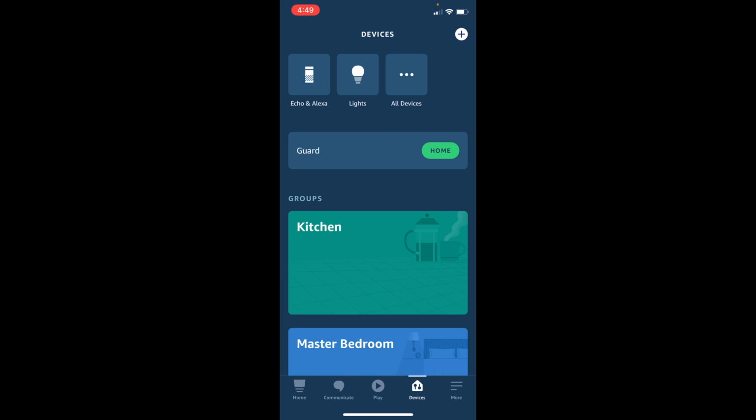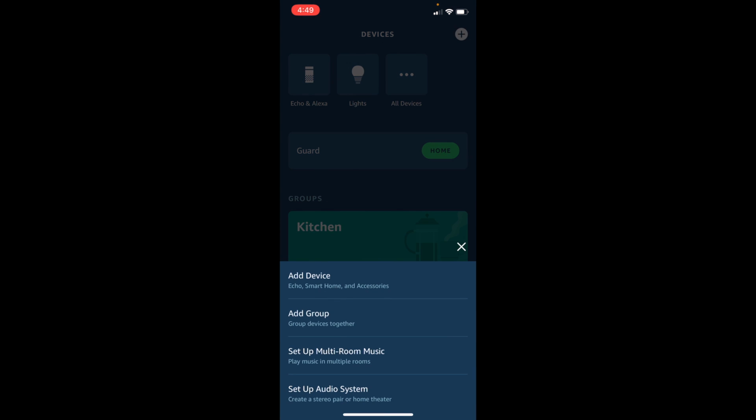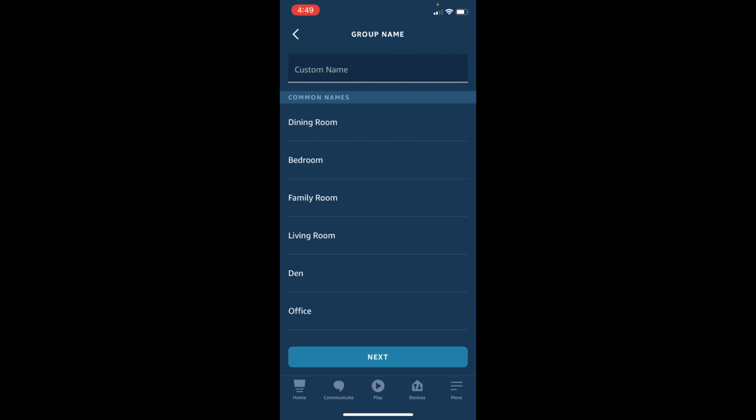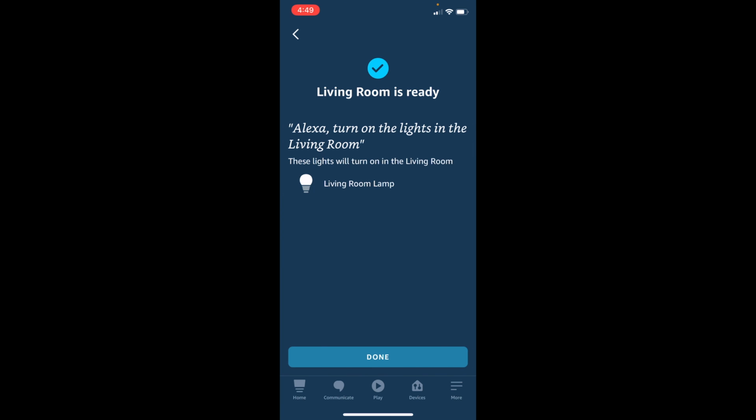or whatever you have it titled as. So to start a group, all you want to do is go to the little plus sign at the top right, and then hit add group. And then you can click on some of the common names that she already has, like living room, hit next. And then you want to add the devices to your living room. So for example, the light that I just set up using the Kasa plug would be living room lamp, and then hit save. And now she knows to turn off that light. If I say turn off the lights in the living room, and just hit done.